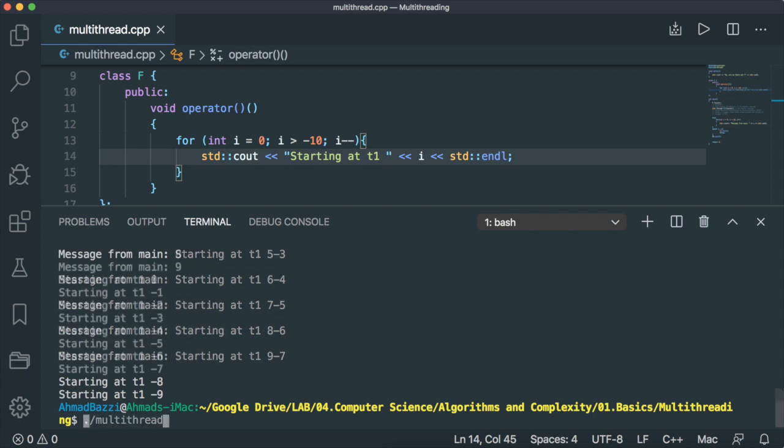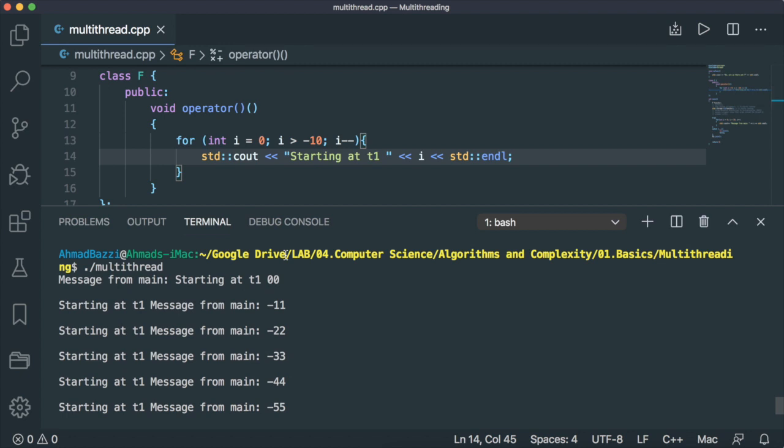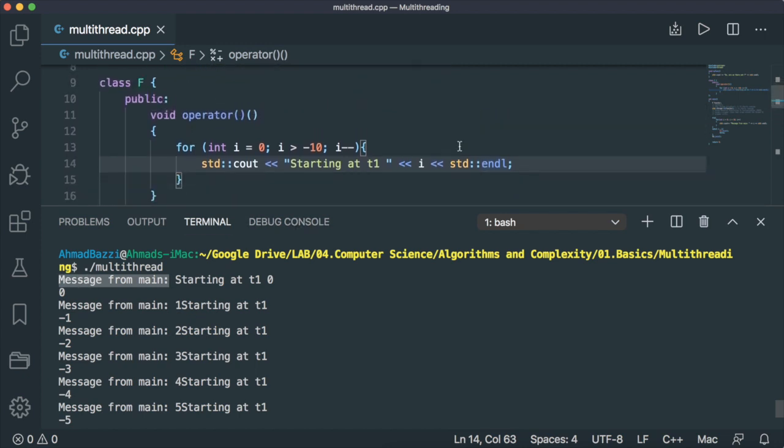Run again. We keep seeing different outputs, right? So what is going on? First things first, both the main thread and the T1 thread print onto the standard out, and it creates a very, very big mess, as you can see here. There's no end line, so "Starting at T1 is" is stuck with "Message from main". How is this possible? Why is this not skipping a line, right?